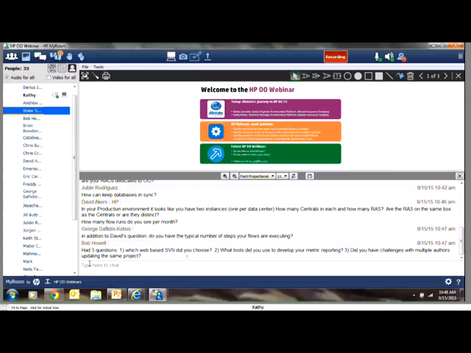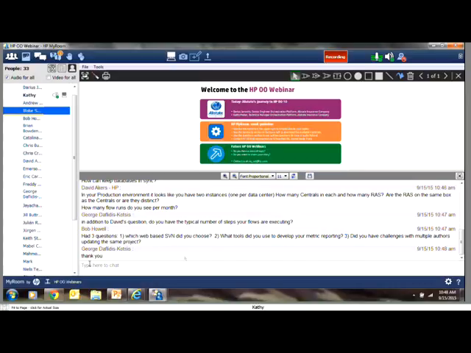There are 3 more questions. Which web-based SVN did we choose? We ended up going to Visual SVN for now, but I heard some rumors that 10.5 is going to provide support for GitHub, so from what I've seen, most likely that's the direction we're going to move in. But right now we are using Visual SVN.